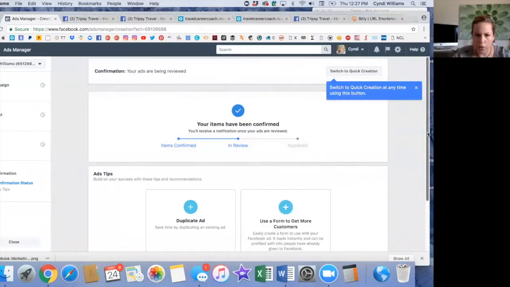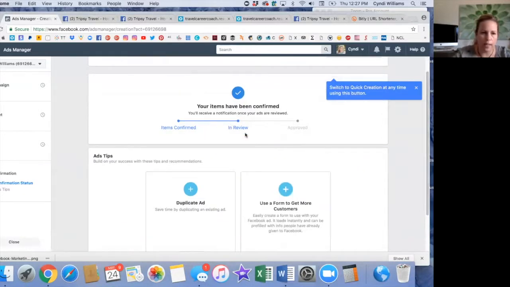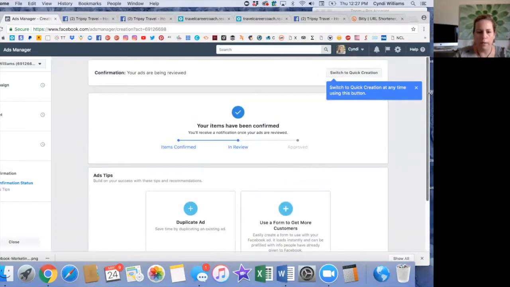And perfect. So right now it says it's in review. So then it gets sent to Facebook. They review the ad. As long as nothing looks crazy, then they'll go ahead and approve it. And then you'll be able to see the likes and stuff that come in.